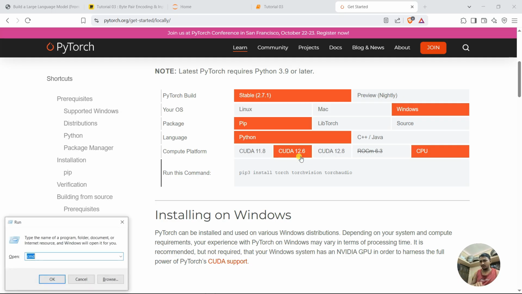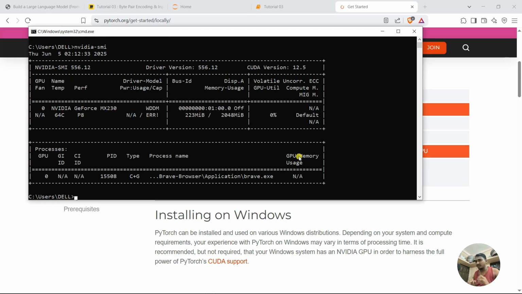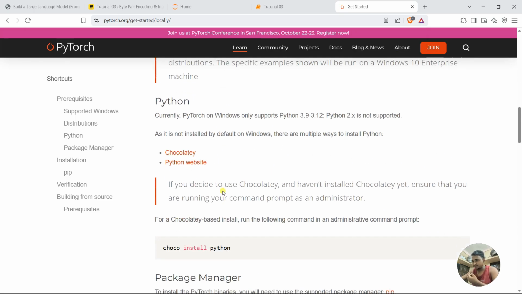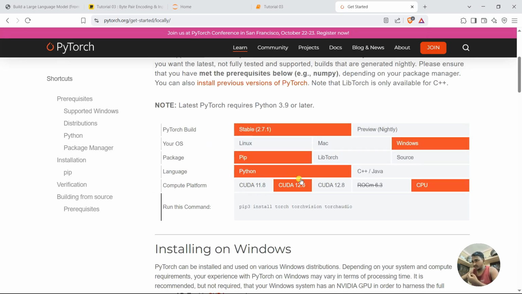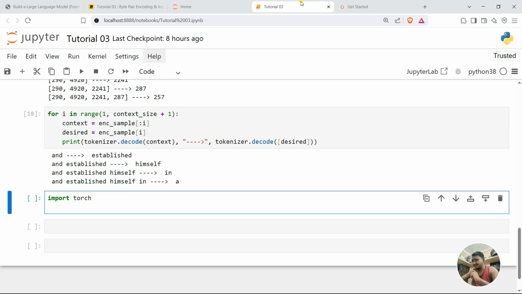So how can you check your CUDA version? You can open the command prompt and type nvidia-smi. Make sure that you have an NVIDIA GPU. In my case, you can see I'm just using an MX230, with its CUDA version. I am not a rich guy. My CUDA version is 12.5, so I can use this 12.5 or 12.6, or you can search on Google. I can just select this one, copy it and paste it to our terminal, and it will install easily. But it takes quite some time, and it's also heavy.